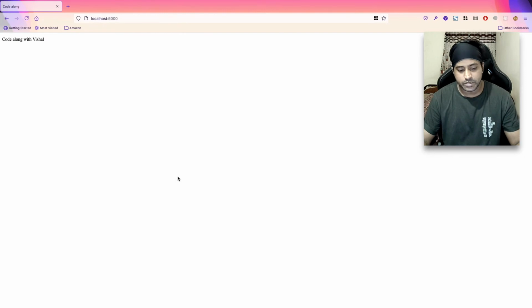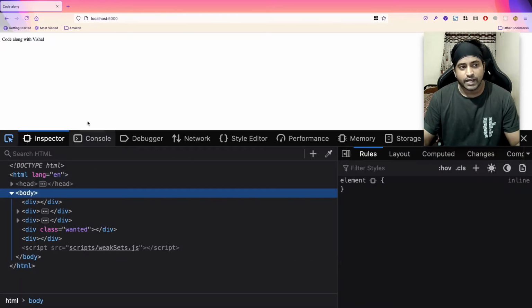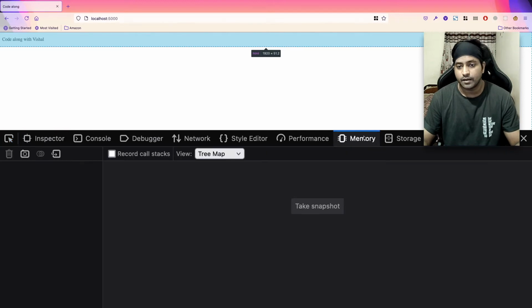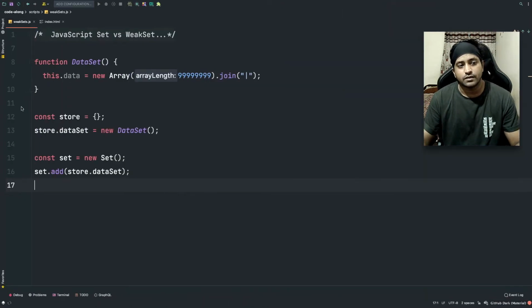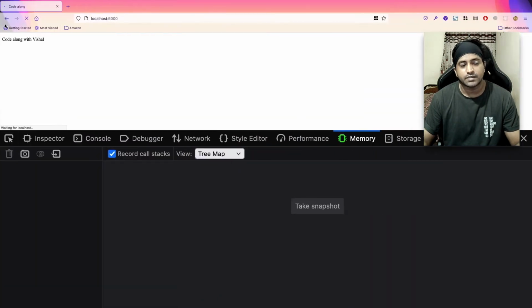I go to my browser, open my console, and before I hit refresh to execute my code, I want to talk about the memory tab. On the memory tab, you will need to click on record call stacks. I'm sure there are similar tools available on Chrome as well; I'm talking in terms of Firefox right now. Once you have selected record call stacks, you need to hit refresh, and once I hit refresh, this code gets executed. I'm working with huge data over here, so it is going to take some time, so let's wait. Alright, so my website is now loaded. The code has been executed.